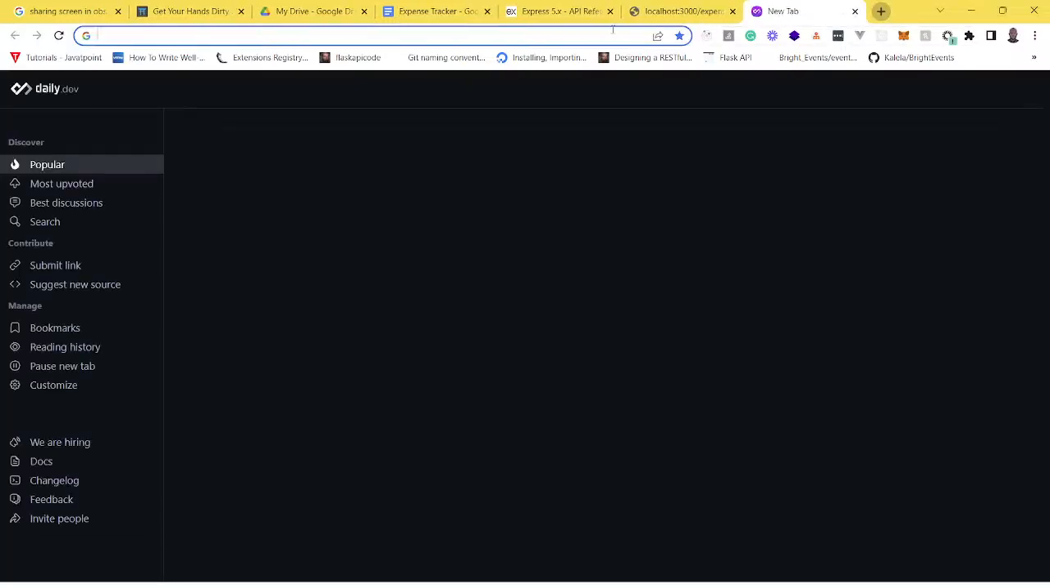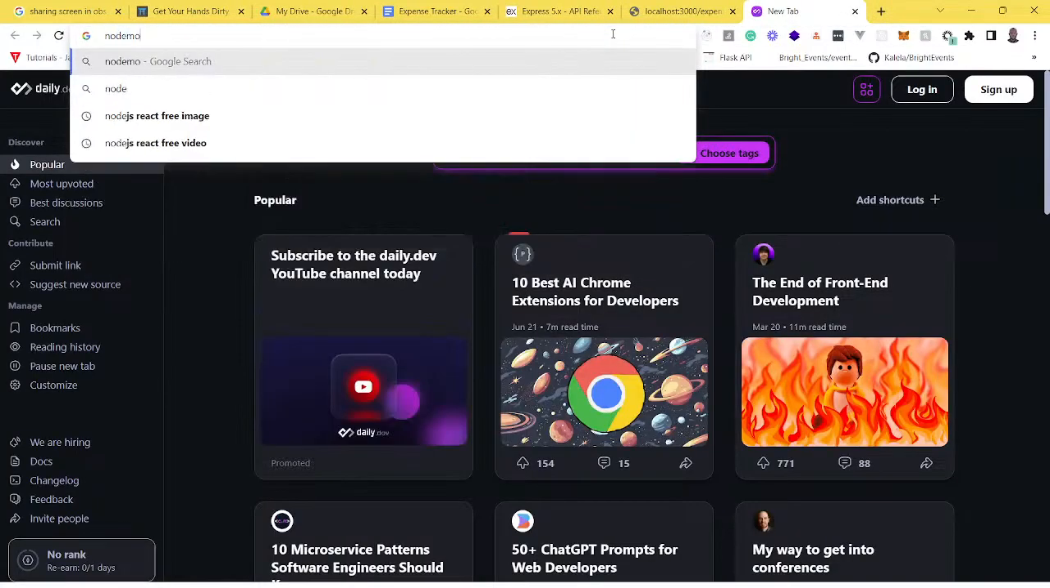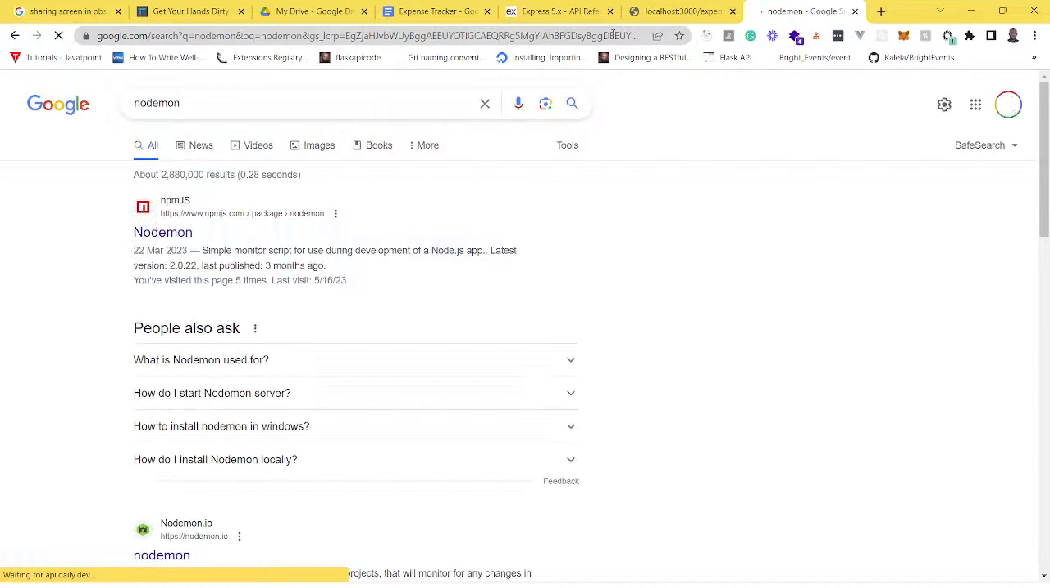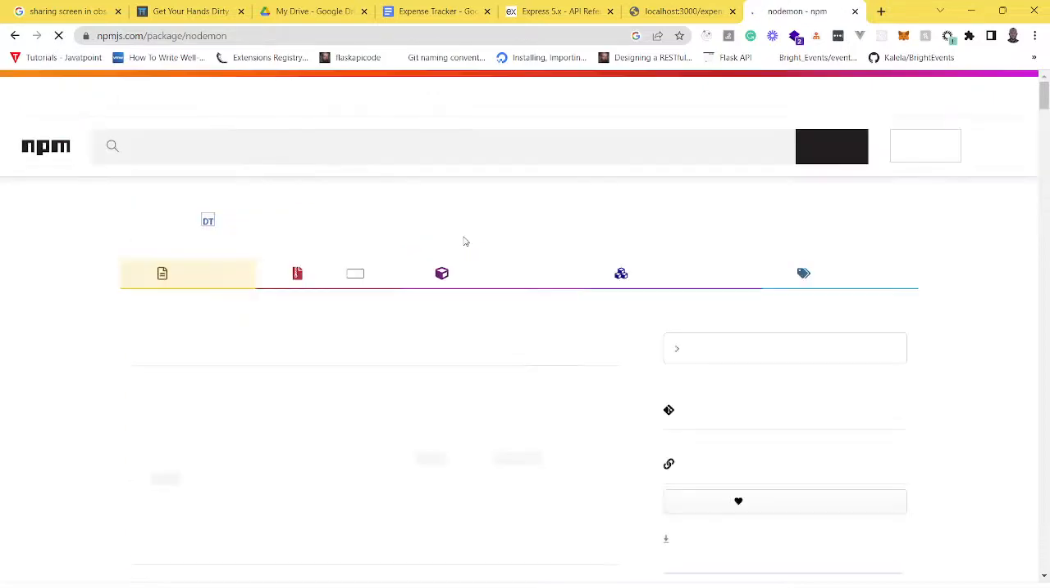To avoid repeating npm start, I'll use something called nodemon. Nodemon will help us run that. It is a simple script used for development of Node applications. It's just for development, not for running in production.